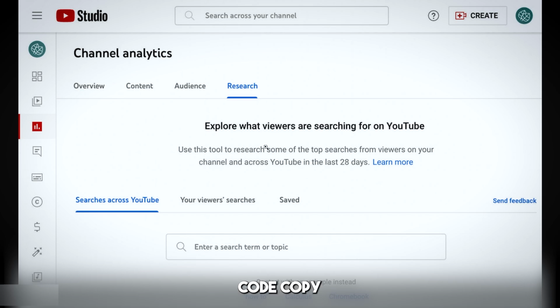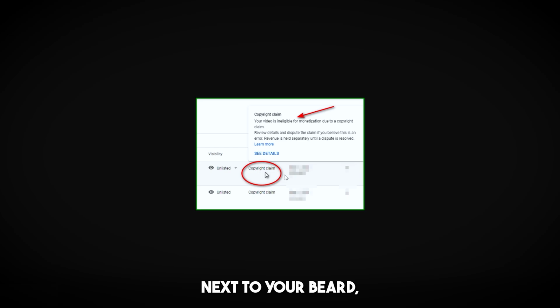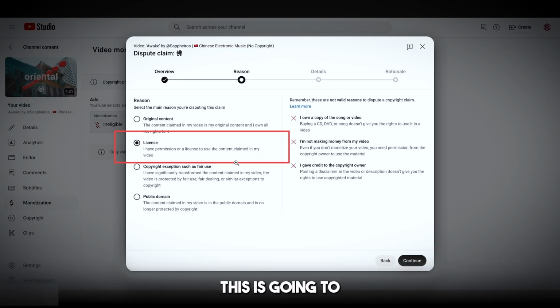Now, with that code copied, go to your YouTube Studio, and go to content. As you can see, the content tab, just click on it. Next to your video, you're going to see the word copyright claim or just copyright, and you're just going to click on it and click on see details. This is essential, guys. Just click on see details, all right? And then finally, you're just going to click on dispute, okay?